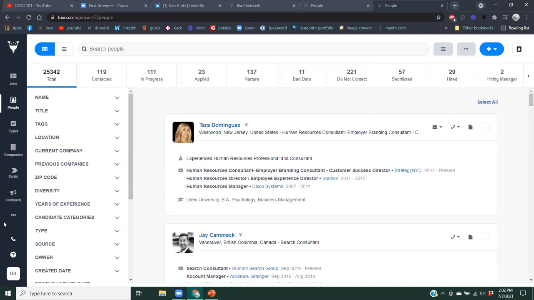Also, down below here on the navigation bar, you'll have the phone pad. You can actually dial out through Loxo whenever you need to, so you have that button there available to you to open up the phone pad and make a call from the user interface.